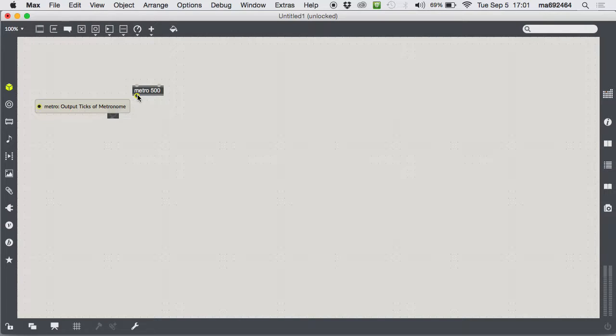And I connect things in Max by clicking and dragging from outputs to inputs. You can also drag from inputs to outputs. So if I click on the output of the metro and drag over to the input of that button, I get a little cord. And now they're connected. And if I move them around, they're going to stay connected. So nothing's happening. My button isn't getting buttoned. And that's because I actually have to turn the metro on.